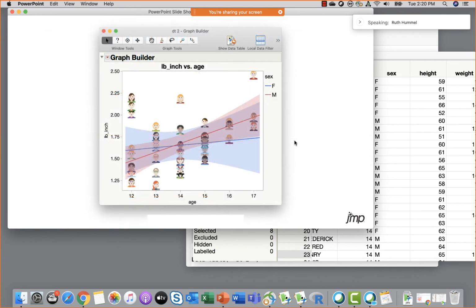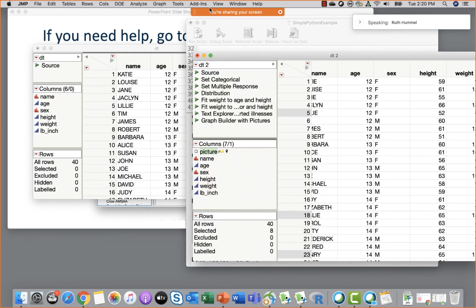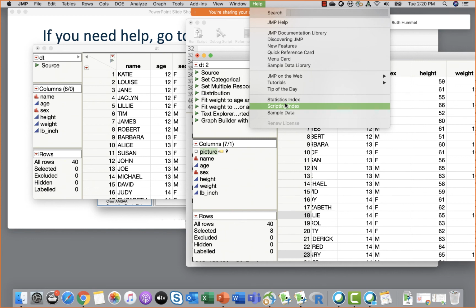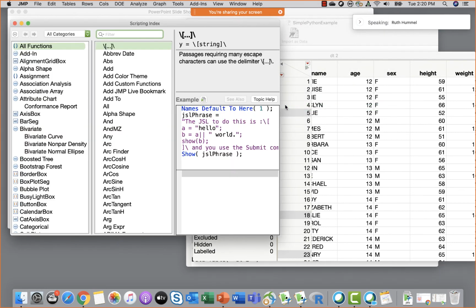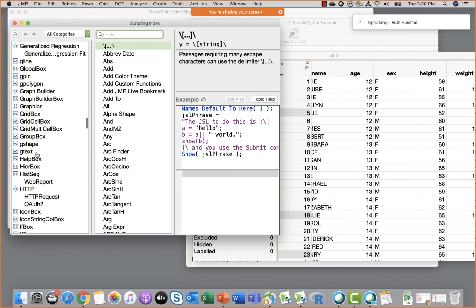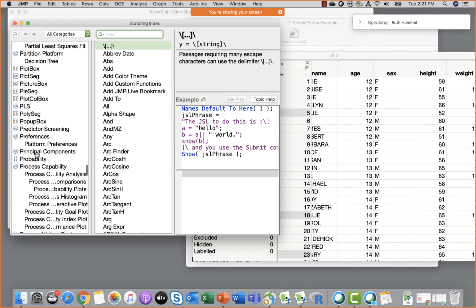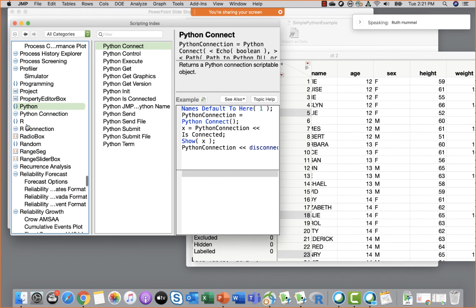Okay, so we can do the same thing with R. And if you need help on the specifics of this, there's a lot of help available. I'll show you a bunch of resources at the end of this webinar, but one place to go right away is the help in JMP and the scripting index. If I go to the Help menu and to the scripting index, there's a searchable section here. I could just type to search, or I could scroll down and find, for example, the section on Python. So here's Python and there's R.